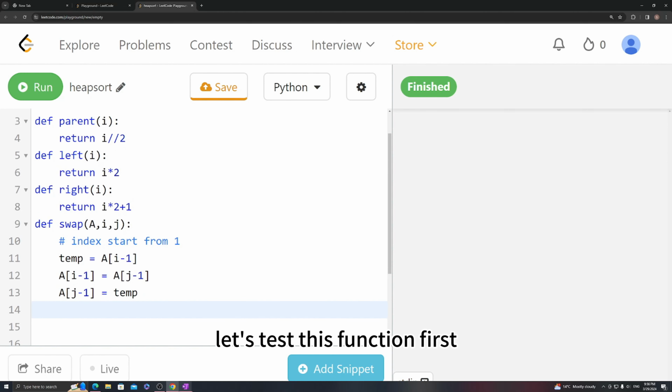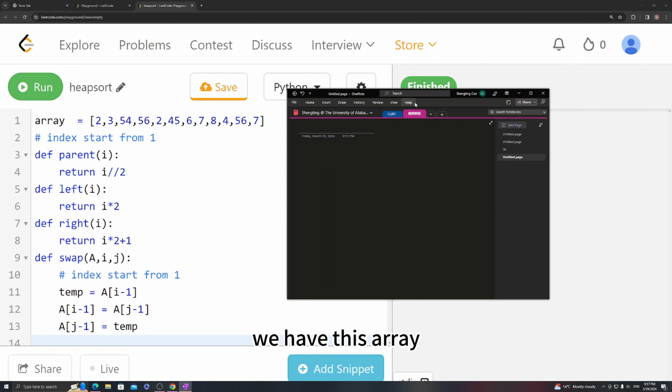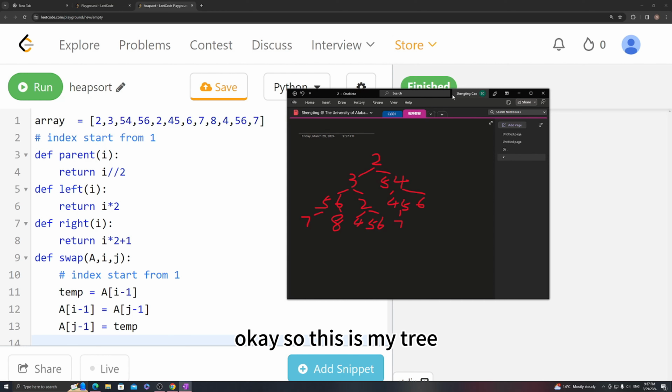Let's test this function first. We have this array, which means that we have a tree like this: 2, 3, 54, 56, 2, 45, 6, 7, 8, 4, 56, and 7. So we have this, and this. Okay, so this is my tree.